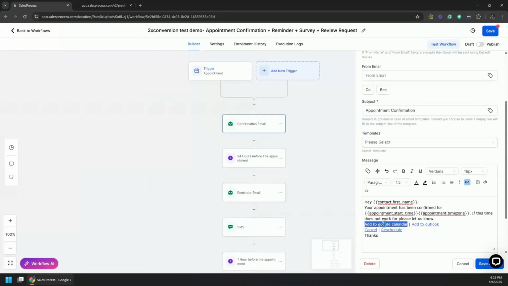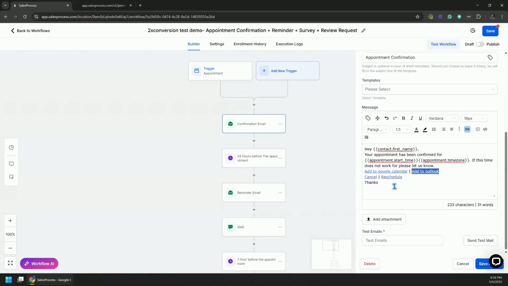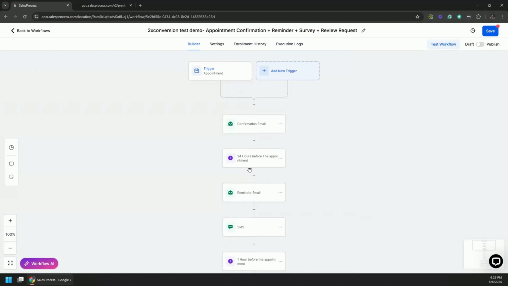He can add the event to his Google Calendar, or to his Outlook calendar. And then, thanks. That is the generic email that is sent to the person who books the meeting. As soon as he books the meeting, that is the confirmation email that he would receive.